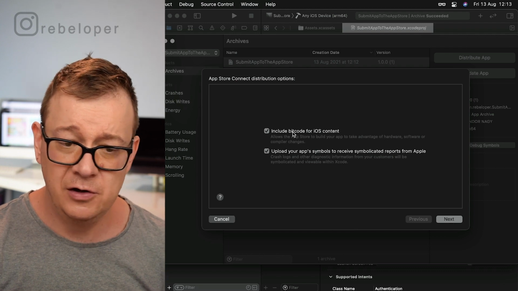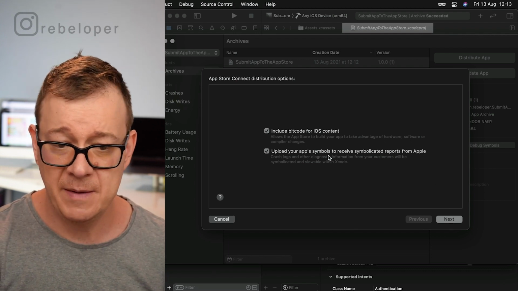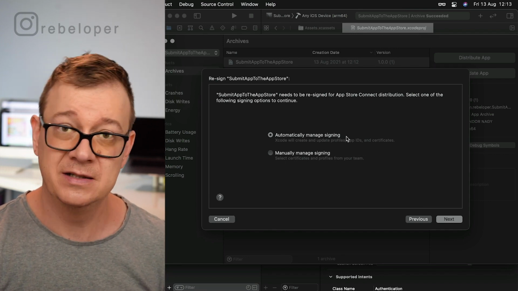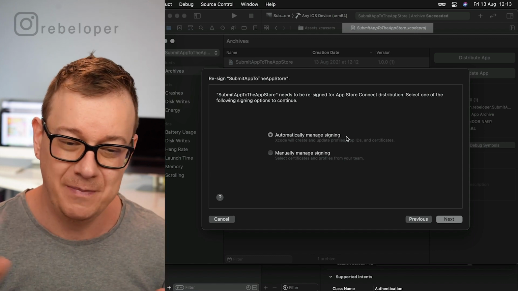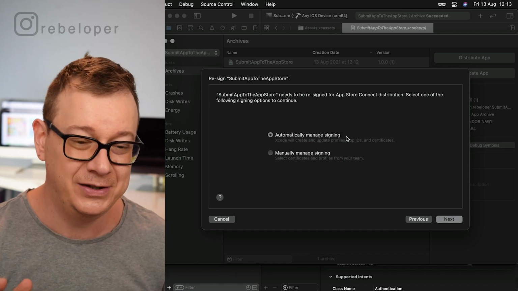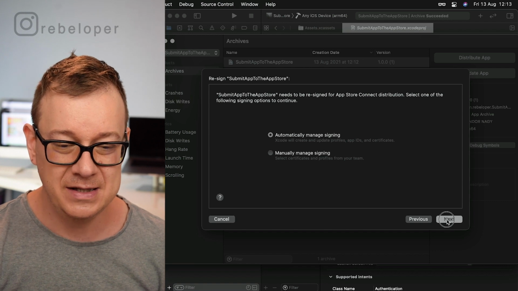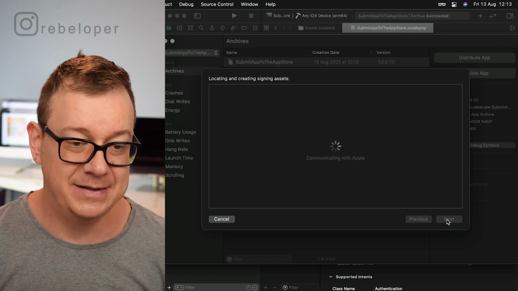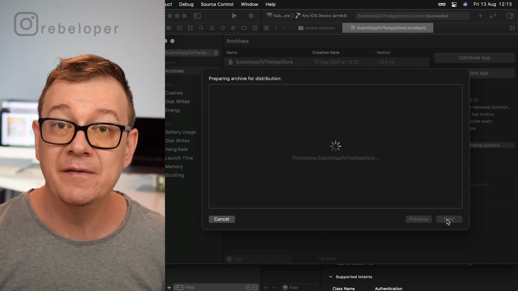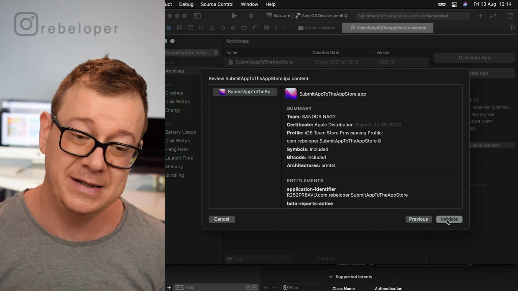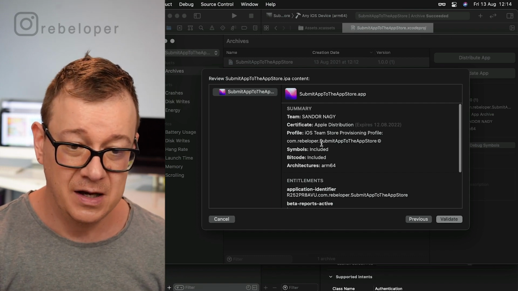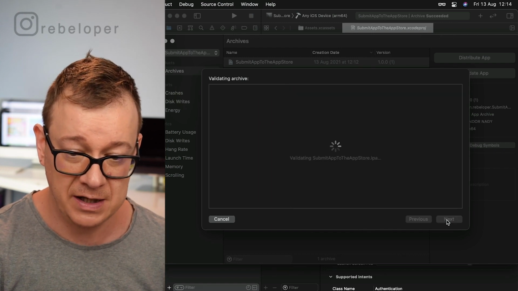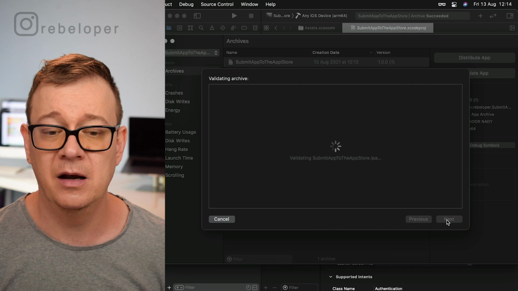Include bitcode for iOS content, upload your app symbols. Just let the default values go here. Automatically manage signing. Yes, please. So don't manually manage signing, only if you need to and you know what you are doing. So let's click on next here also. And it's communicating with Apple. It's trying to figure out, do we have a valid build or not? And it seems like we do have fetched all the necessary info. So let's click on validate here, and it's going to take a little while.